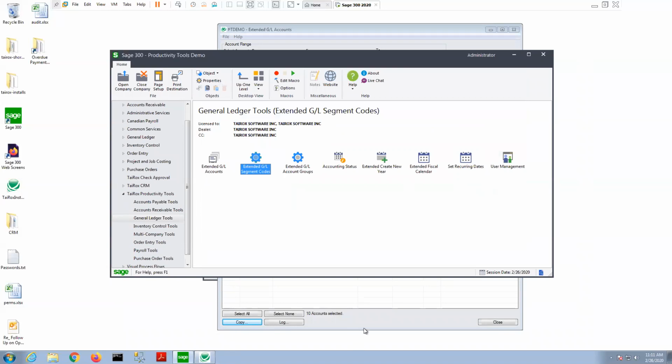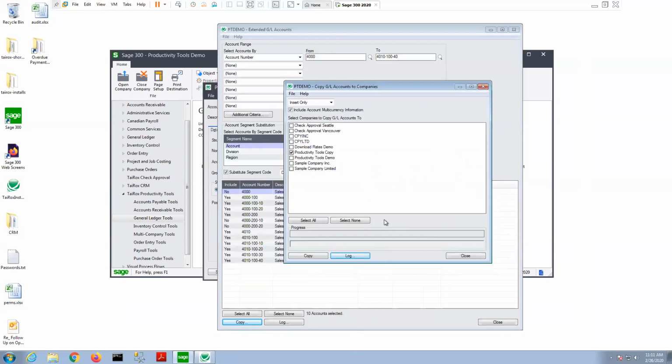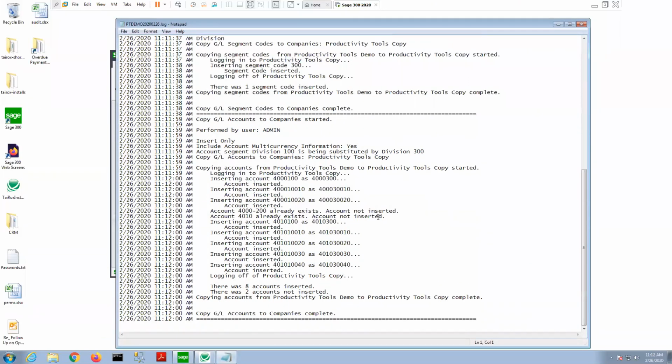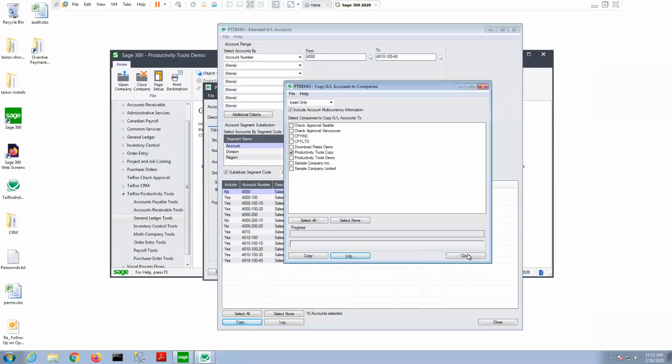Now, if I go back to my copying of the general ledger accounts and try again, and look at the log, you'll see that, yes, now there is a segment 300, and notice that some of the accounts are inserted and some accounts already exist, so are not inserted. Then there's a total at the bottom, 8 accounts inserted, 2 accounts not inserted. So this is a principle of all of our programs. We try and keep track of what has been done.